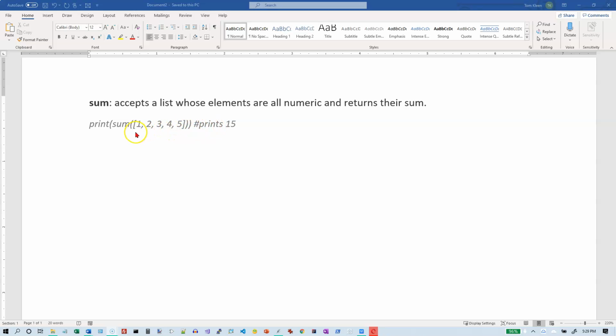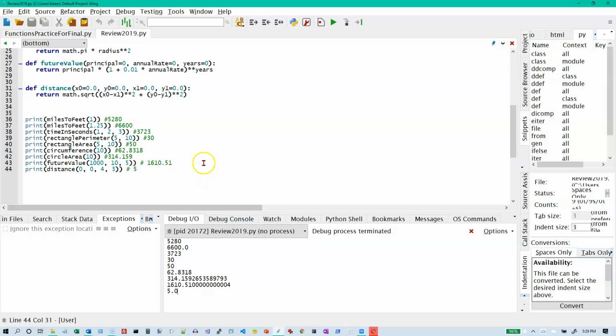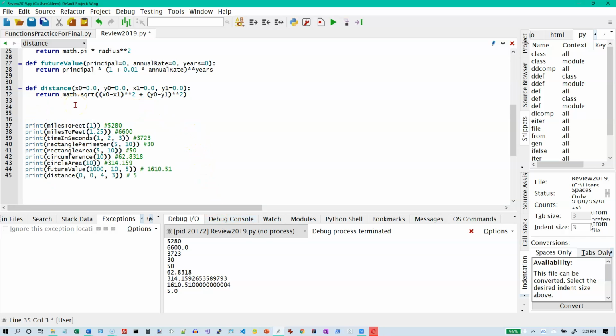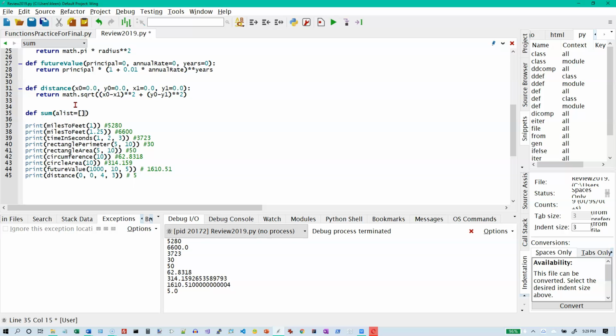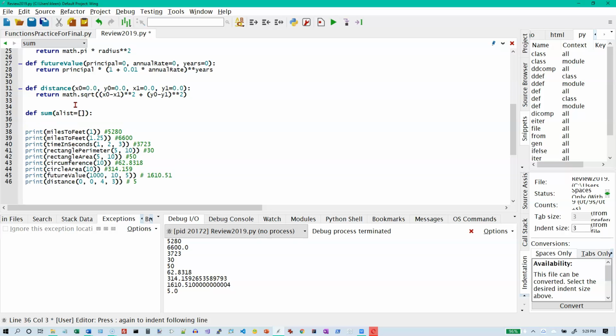So we need to have a loop that steps through the list, and we need to have an accumulator variable that will add up the totals as we go through the list. So let's flip back over to Python, and this function is going to be called sum. We're going to pass in a list. Let's call it a list, and to let Python know that that's a list, we'll initialize it to an empty list by just putting the square brackets there.